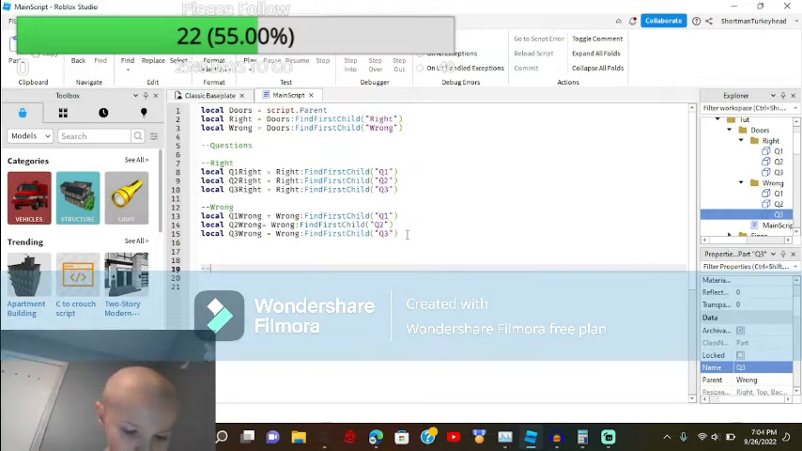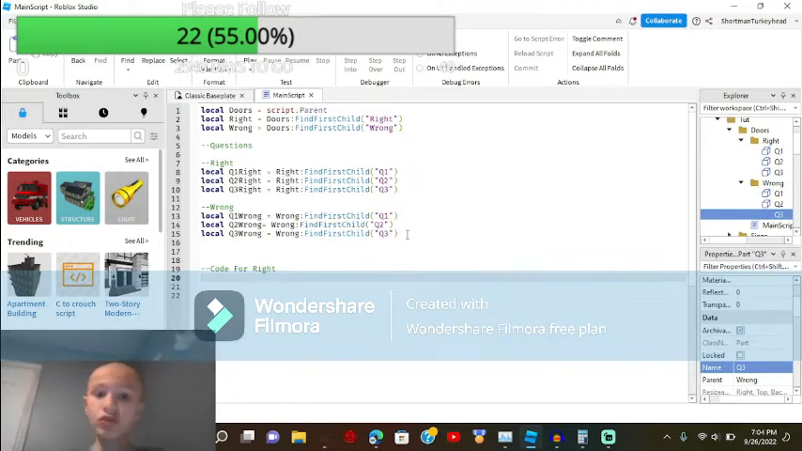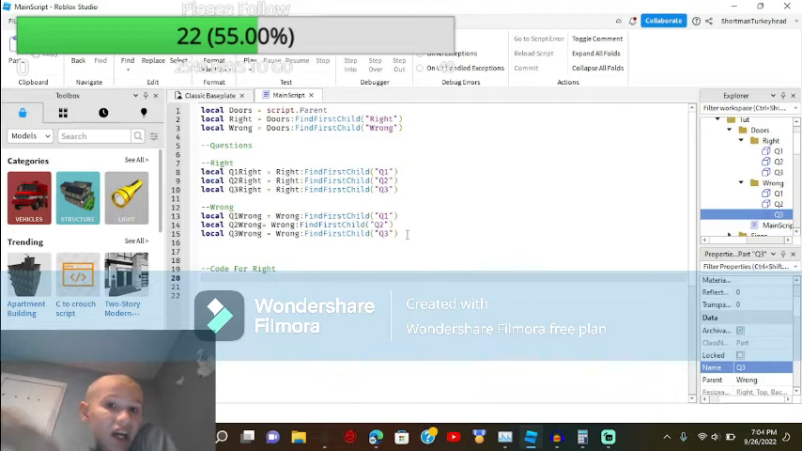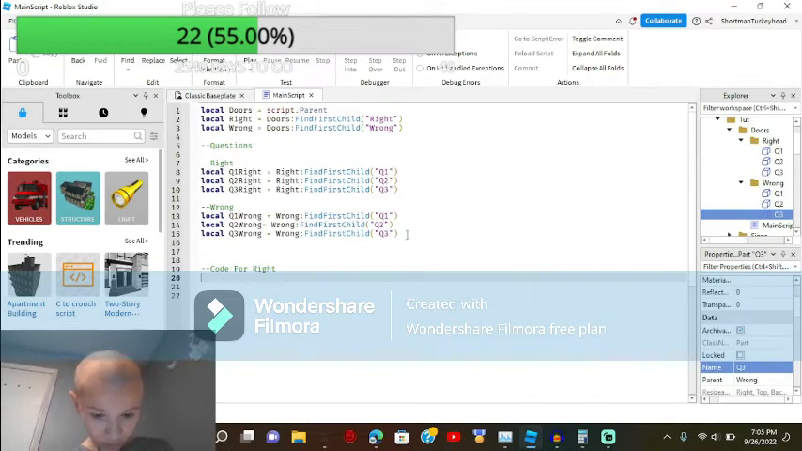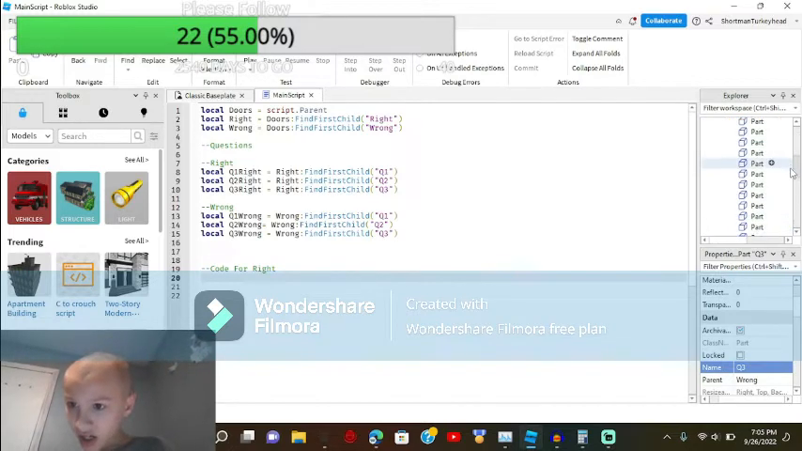So then you're going to do again local Q2 right equals basically the same thing, but right, find first child, same marks, Q2, and same thing with Q3, so I'm going to just copy that local and do that, and then change Q2 to a 3. Then we're going to do the same thing with wrong. So we're going to do 2 enters, and then I'm going to do another comment.